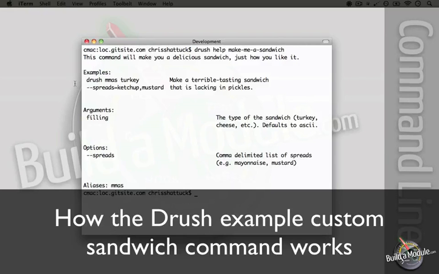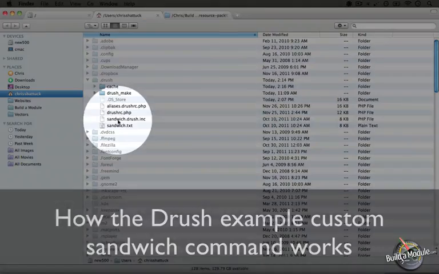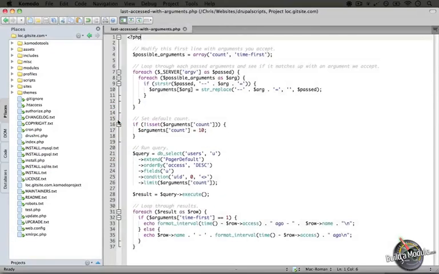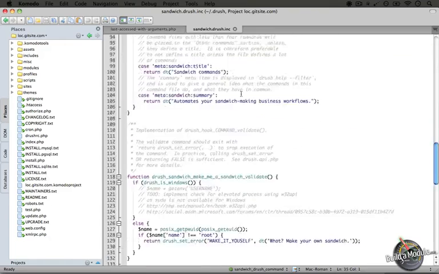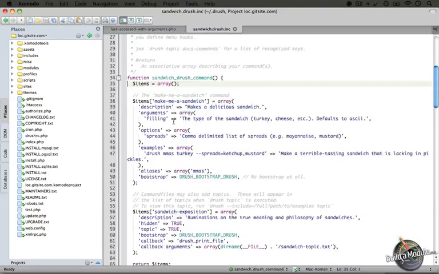Okay, let's go ahead and take a look at the file. I'm going to jump back to the File Explorer, and I'm going to open up sandwich.drush.inc. Now, if we scroll through this, you see there's a lot of comments to help you get an idea of what each function is for. I'm going to go ahead and walk us through each of these functions line by line.